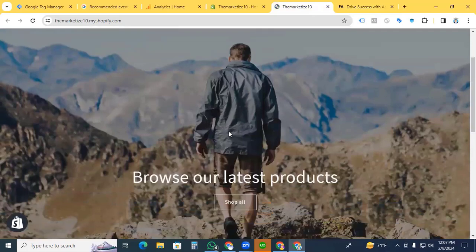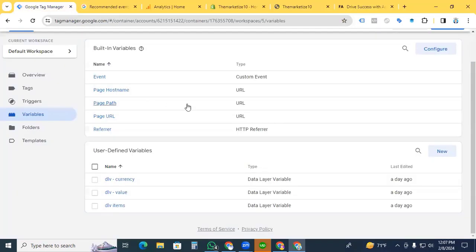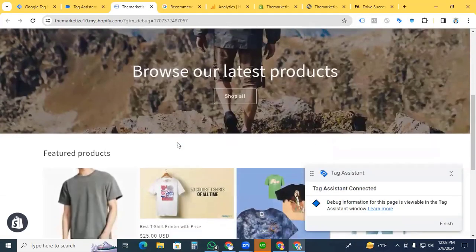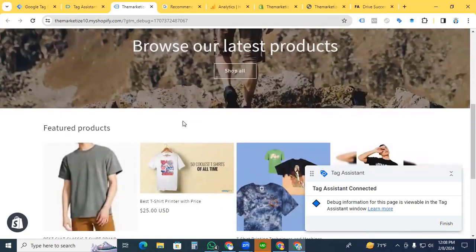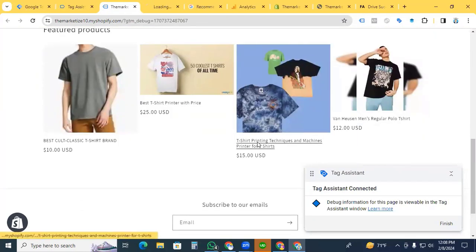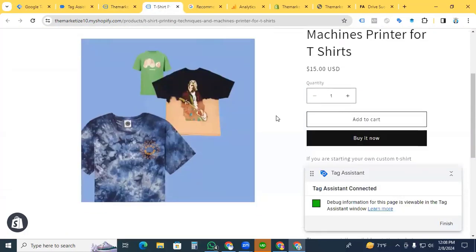This is our Shopify store. Then go to Google Tag Manager, click the preview option and connect. I already said we are going to set up the add to cart event. For this event, we have to open a product page, click add to cart, and go back to the data layer to check whether our add to cart event is working or not.